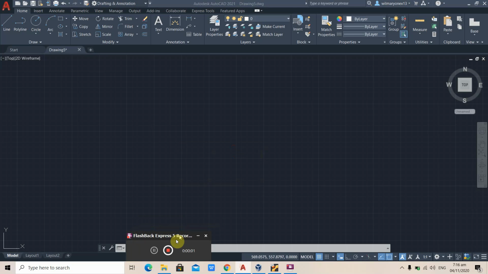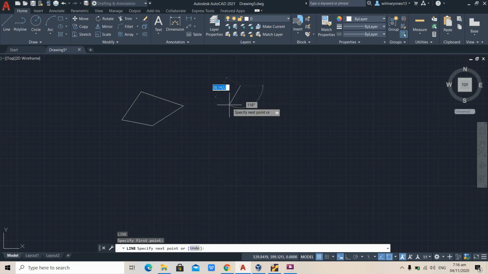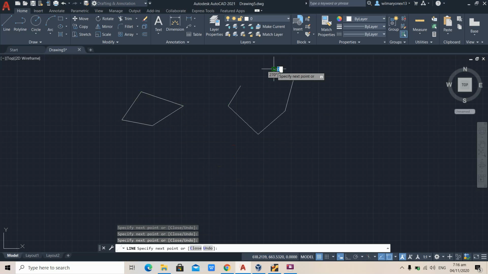Okay, hello everyone. Let us now learn how to erase, delete, undo, or redo what we've just drawn. Let's draw some figures here. Let's draw some polygons. Okay, so now we have three polygons here.